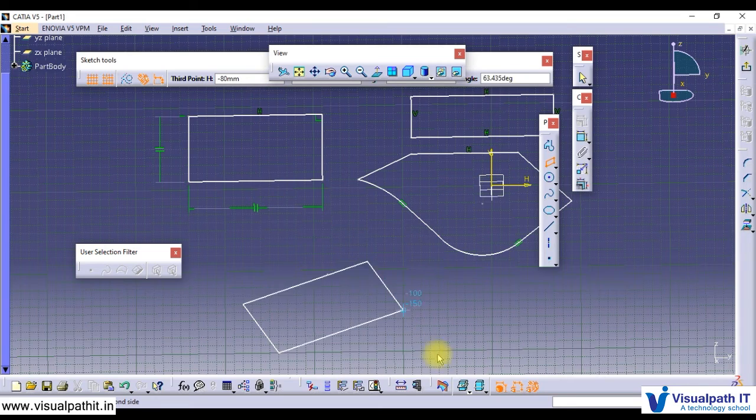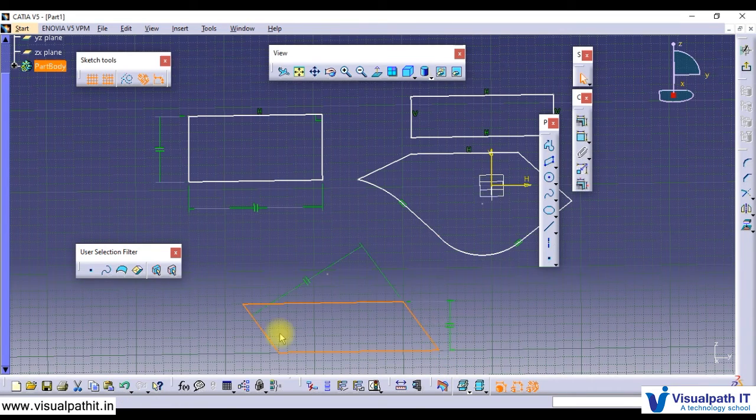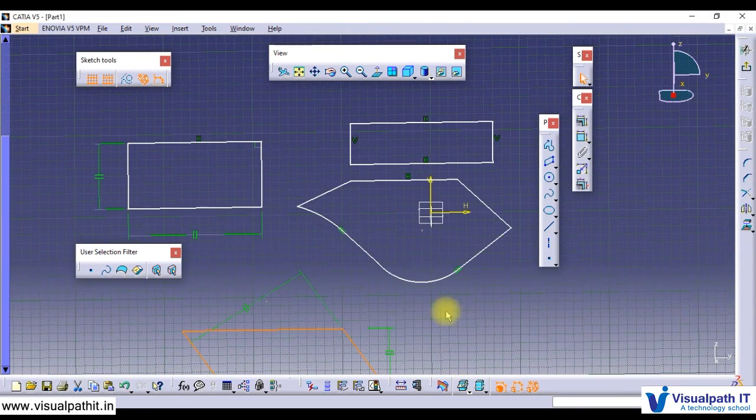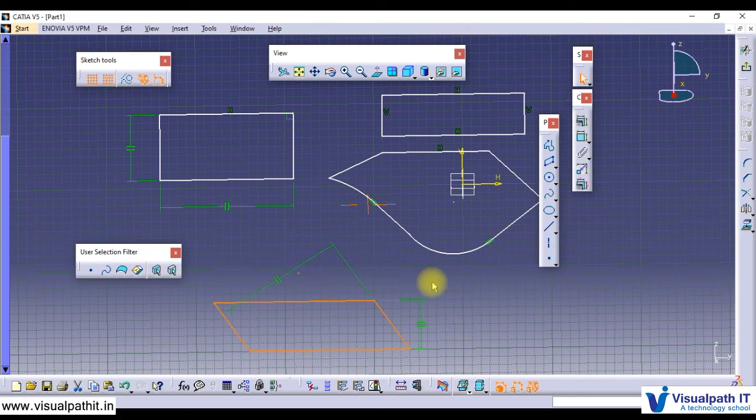This is a parallelogram. You can control this angle and these two lines will always be parallel. These two lines are parallel and these two lines are parallel, just they are not 90 degrees to each other. So this is your parallelogram.